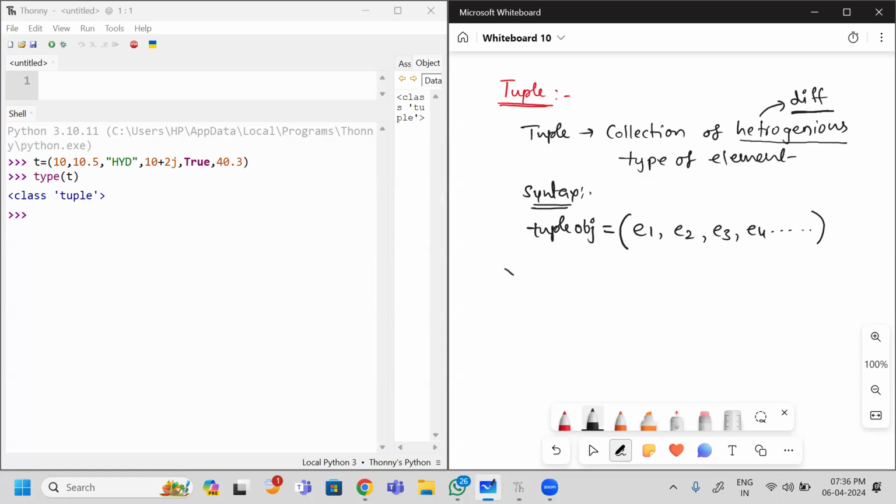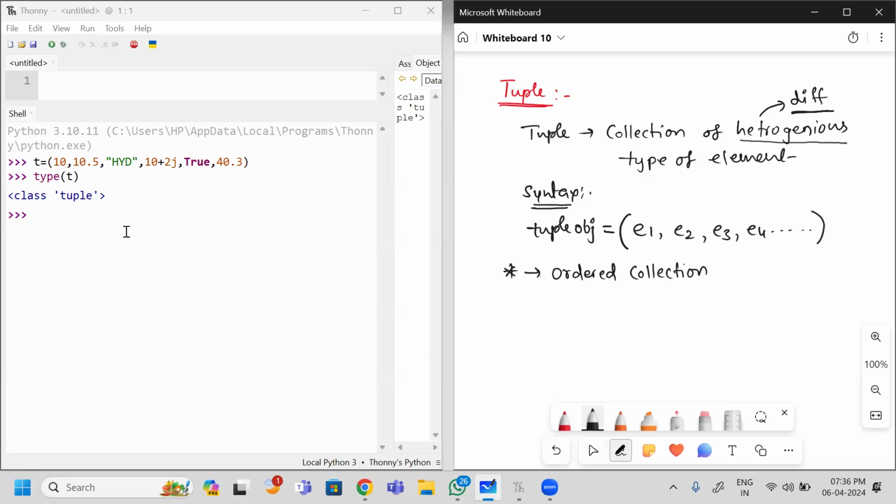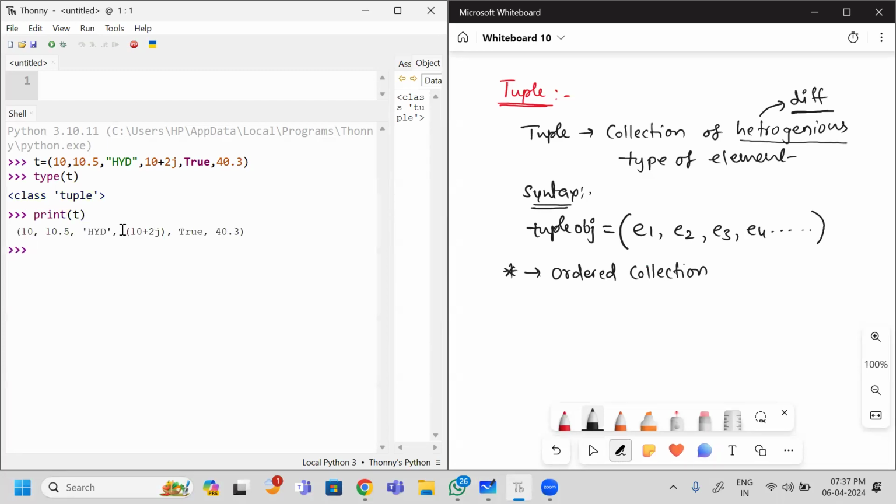And one more thing you should know, this tuple is a ordered collection. Ordered collection is nothing but in which order you have given, that the same order it will store the element. Now I am going to print this tuple. Print tuple I have given, and when I hit enter, what happened? In which order I have given? Is this stored same type or not? Yes. So this is the reason why we are calling it as a ordered collection of element.